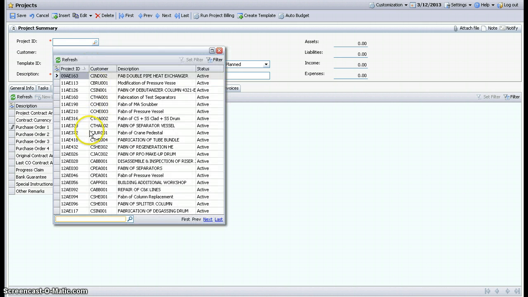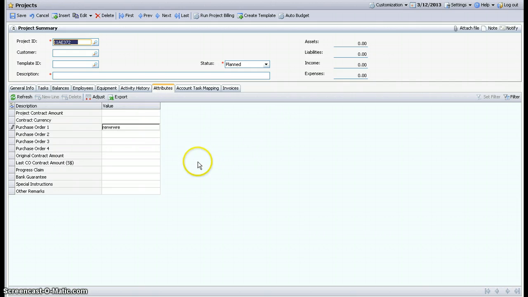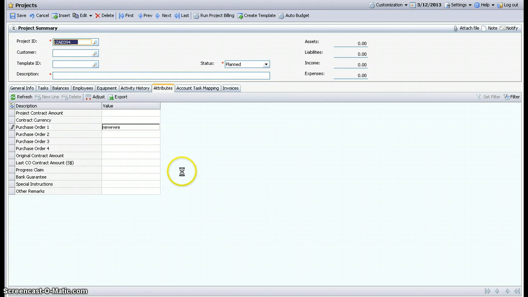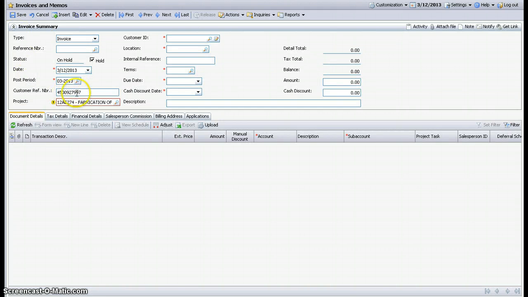In my case, I have some projects already, and some of them may have this PO number, some of them may not. Currently this project has a PO number, and I would like this PO number to appear in the customer reference number field when we bill our customer for this project. So how to do it?